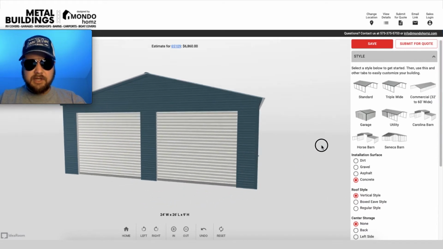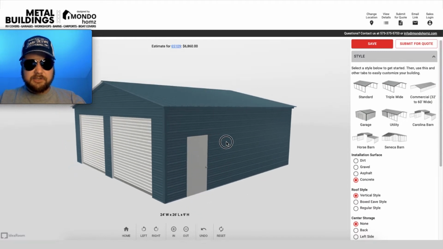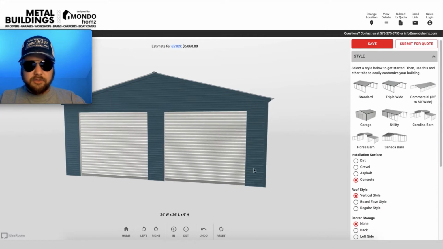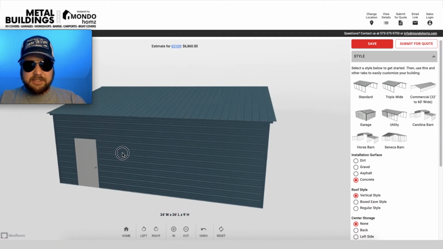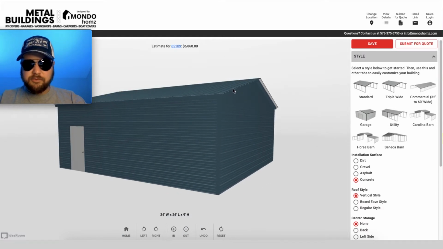So now this is actually the size of the building that we're going to be working with, 24 by 26, but we are going to change the side height. But let's talk about the size real quick. 24 wide is, of course, the width on the gable end, and it's exactly 24 foot from outside to outside. But the 26 foot measurement, that's the roof measurement from the front to the back of the roof.